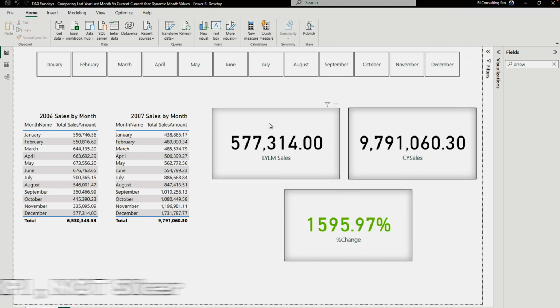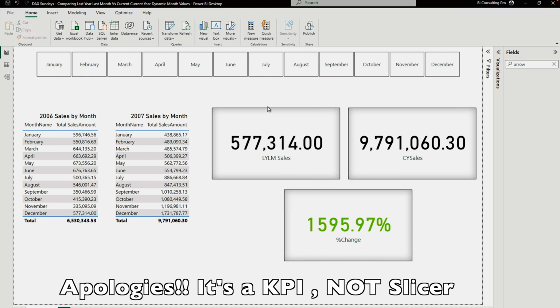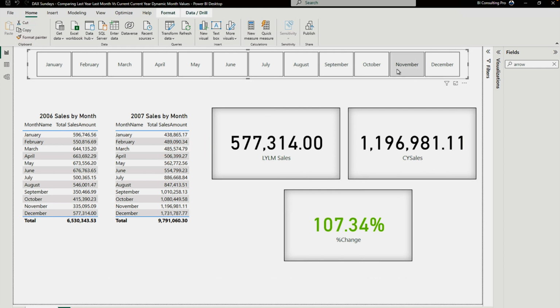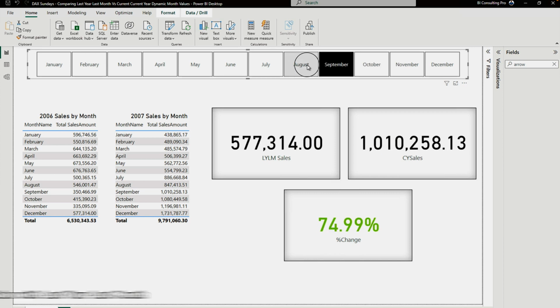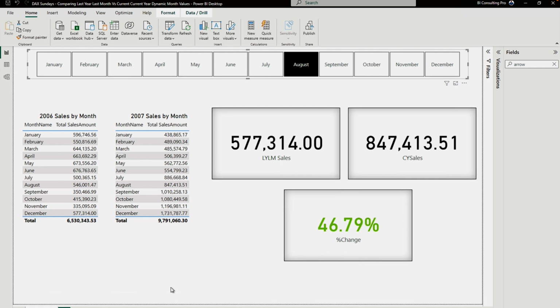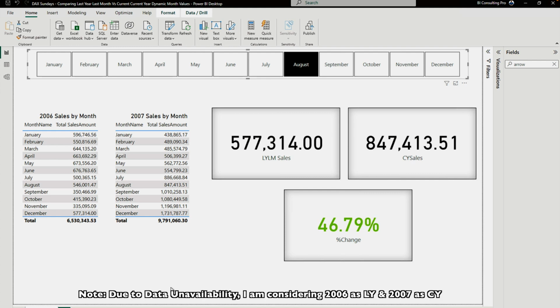After that, you can see there is a first card which is showing you last year, last month sales. And then there is a current year sales which is showing the total. But if you go through the slicer and select any of the values, it's going to change. And then you can see that these values are matching for 2007. Currently, I have data only for 2006 and 2007. After that, I don't have any data. That's why I'm considering 2007 as my current year and 2006 is my last year or prior year.